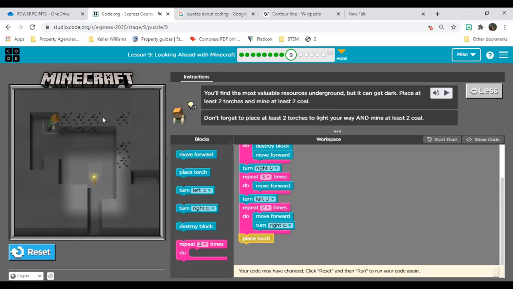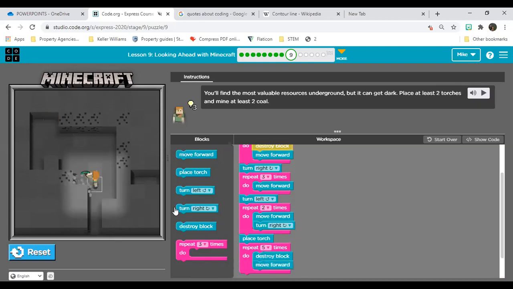1, 2, 3, 4, 5 blocks. So I'm going to move forward 5 times, destroy block, and move forward. Okay, I have to destroy the block before I can move forward. So let's run and check if everything works correctly.